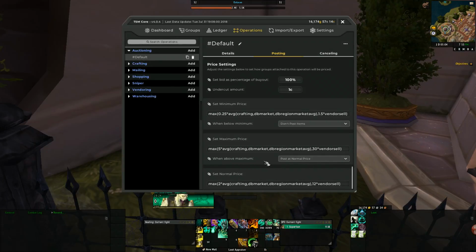The last price feature, guys, is the normal price. This is what you'll typically be going back and forth between. And again, this is the default price. Keep it as is: 2 times the average of these formulas, taking into consideration vendor sell as well.